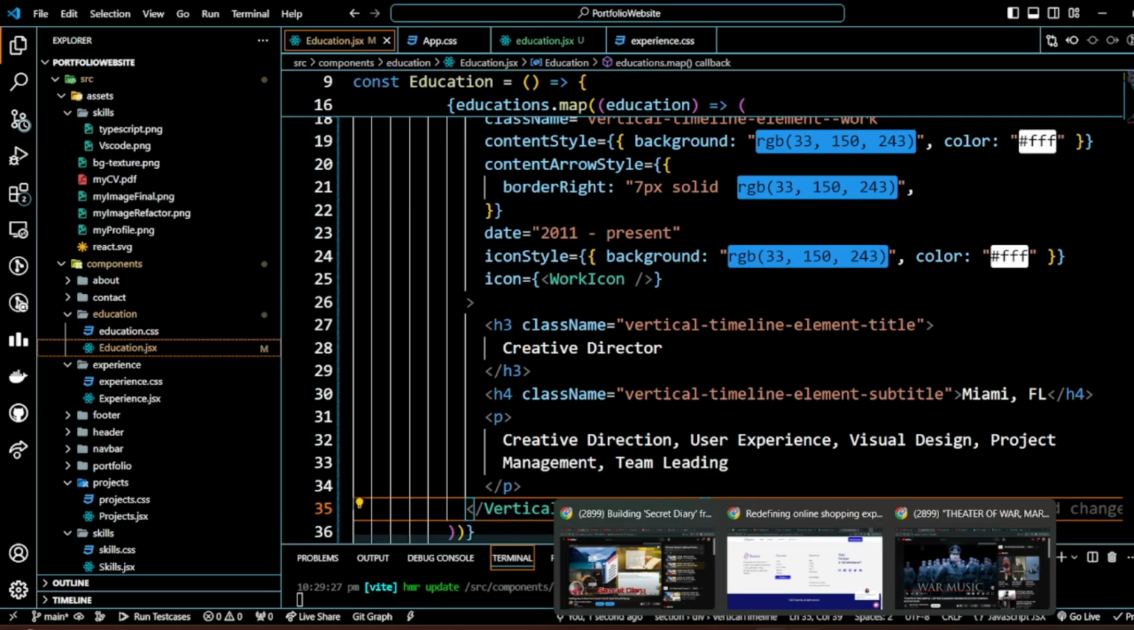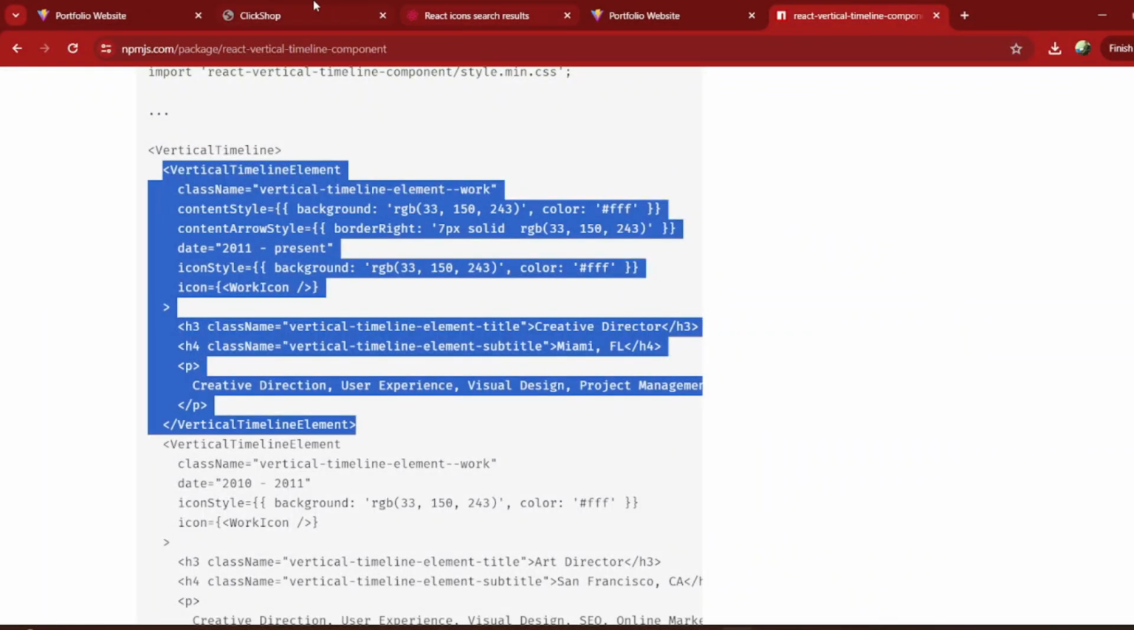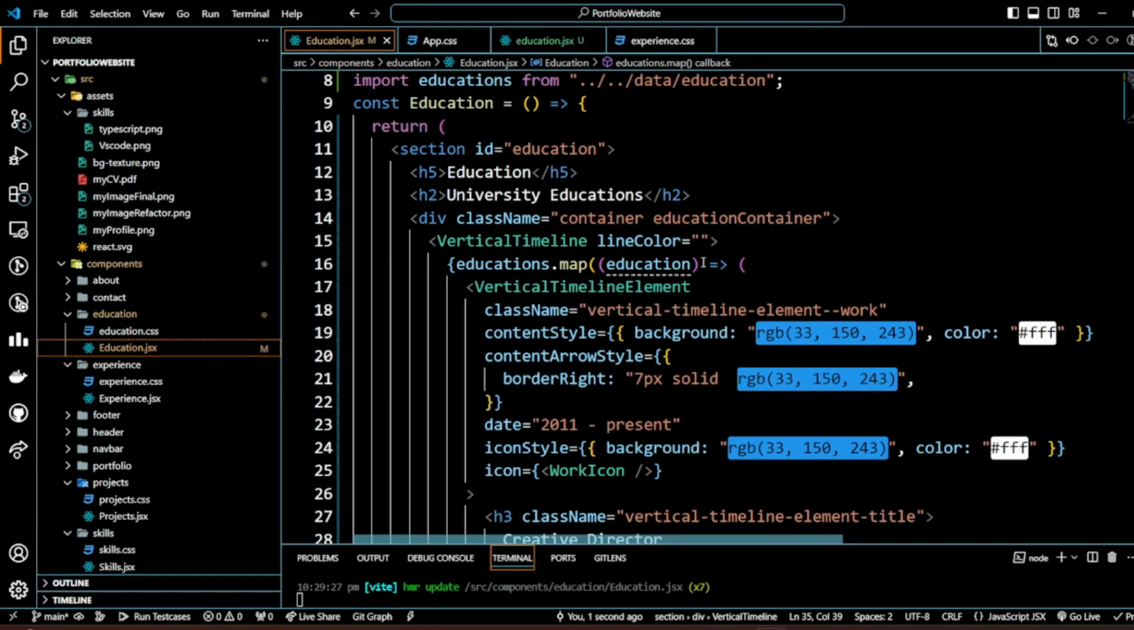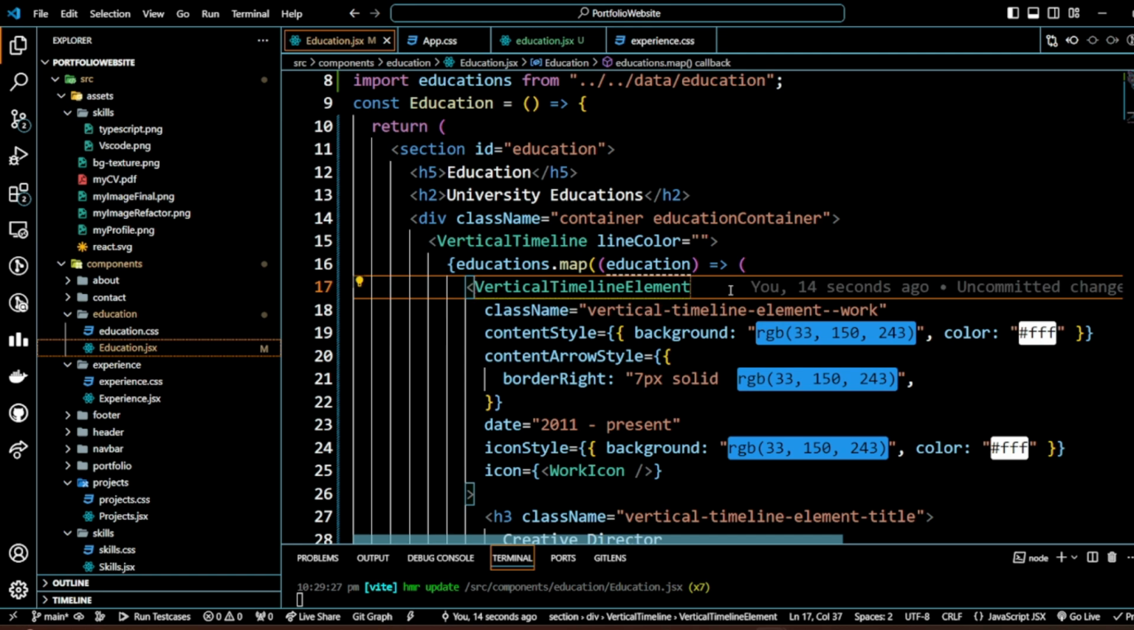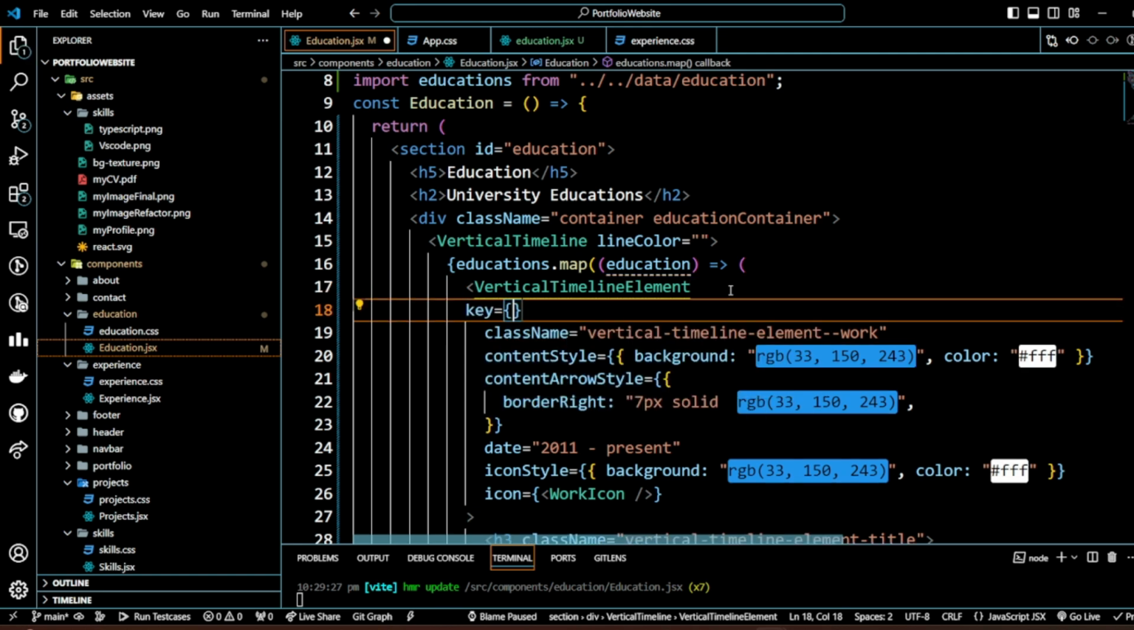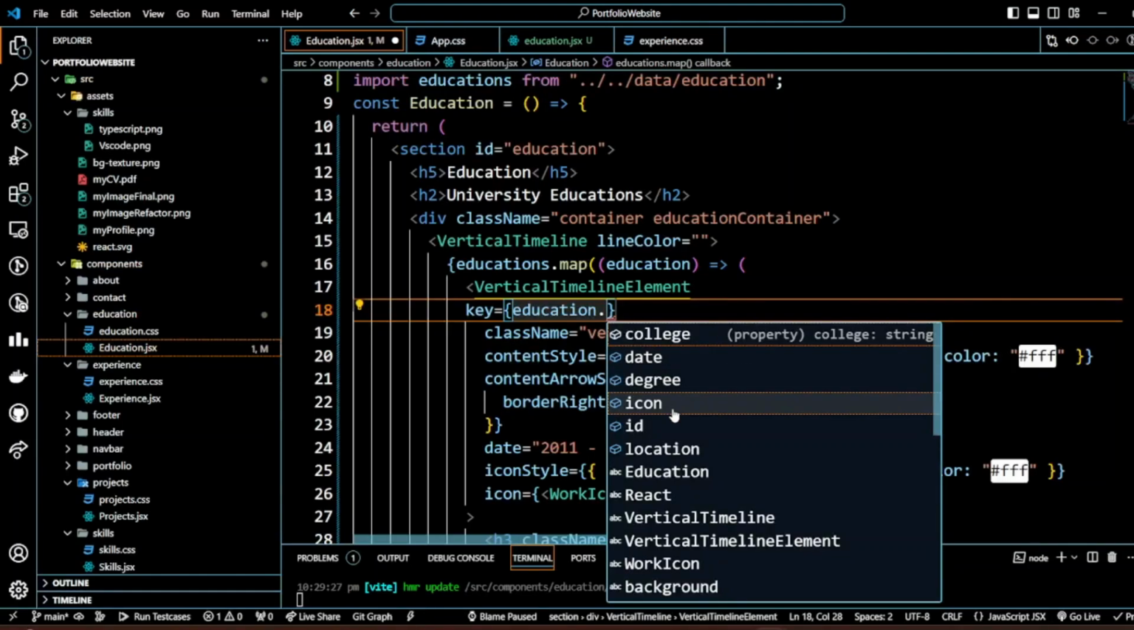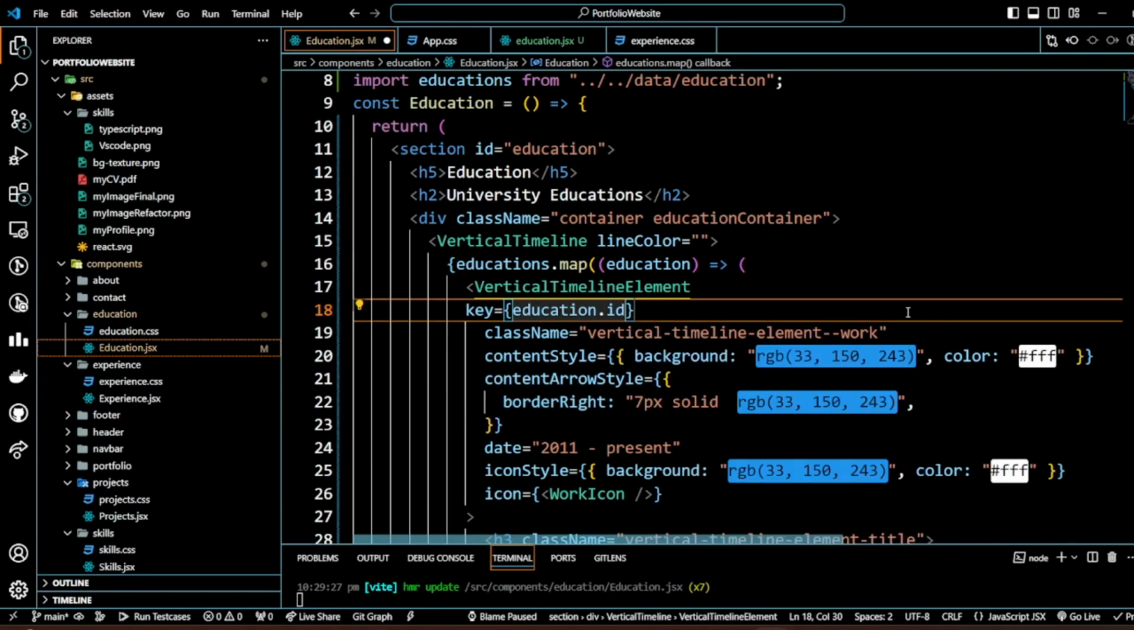If you save this, the starting value should come. Okay, not working because some of them might not be defined. Okay, so let's do that now. Let's give it a key, education dot id. If you see, this is coming now. So let's give it a class name, vertical timeline work, it will be there.